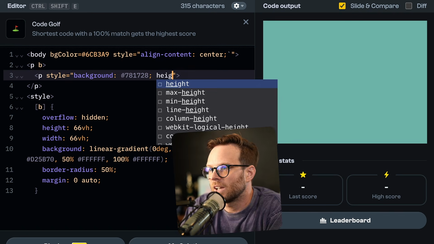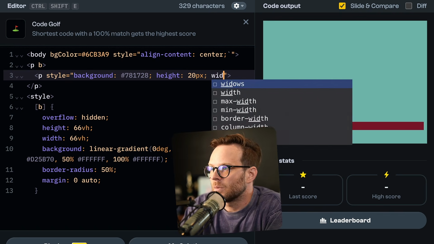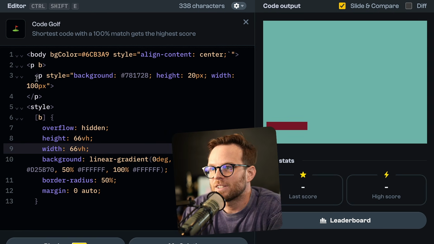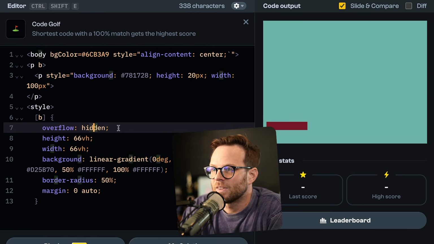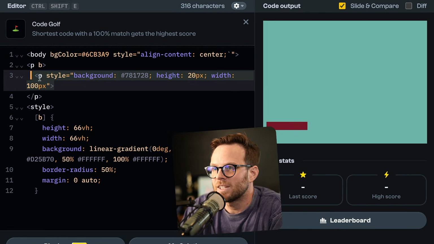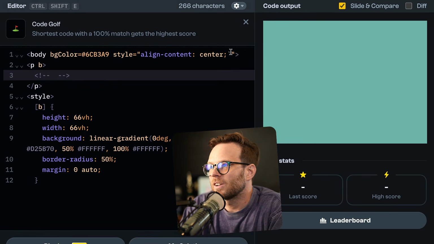Background of this. It is going to have a height of 20 pixels. It's going to have a width of 100 pixels. And I don't know what happened to the rest of my thing. What happened to the rest of it? Is it this overflow hidden? Did that goof things up? It's adding this P inside of it. Can I comment out? I just goofed my stuff up so hard that it's gone.